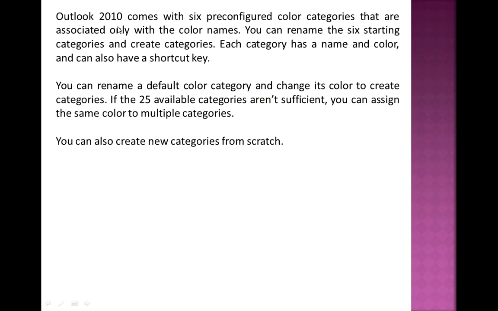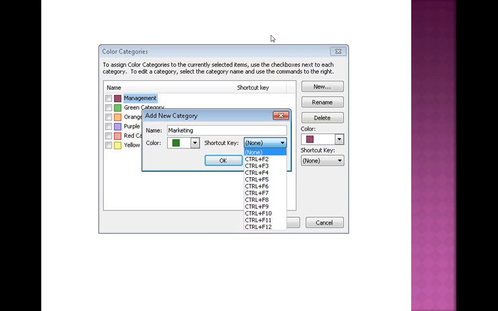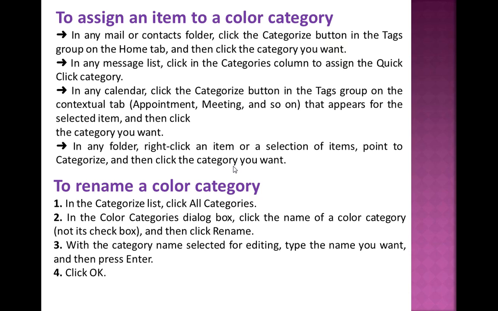This says Outlook 2010 comes with 6 pre-configured color categories. It means these are the predefined color categories already available with Outlook 2010 that are associated only with the color name. You can set the color, the categories, and the shortcut for the color combination. This is how we can create the color combination. Give the name, choose the color, use the shortcut key, click on the OK button. Then different colors are automatically assigned to the different categories.